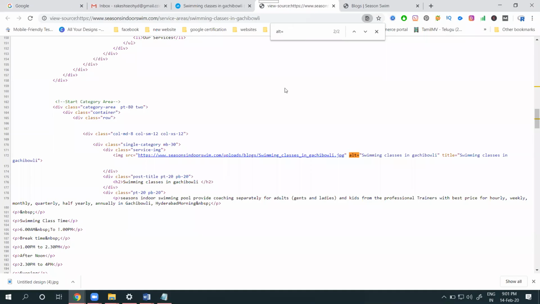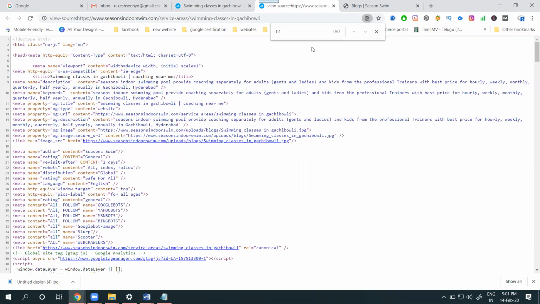Then next will be Control F, H1. H1 is not there. We have to find the H1 tag, compulsory. Here, finish adding the H1. H1 is not there, so it's a major issue. We have to fix the issue here. Next thing, canonical is there. Canonical will be there. Next we can look at anchor tags, which is common.